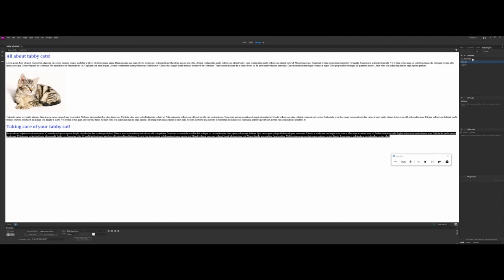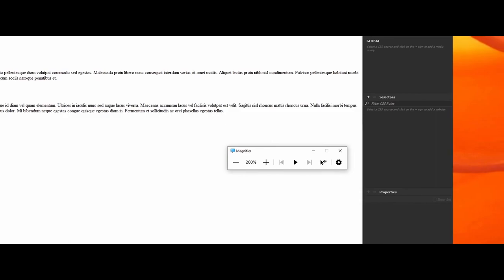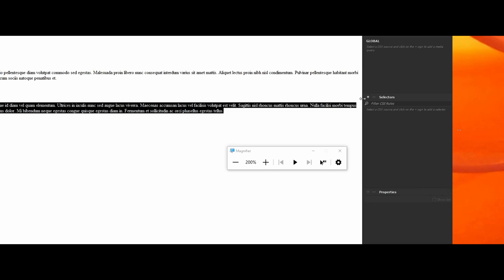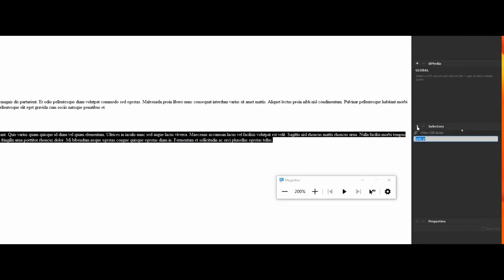First off, under All Sources, you should see main.css here. And also remember, up on the top under the tab, if you see main.css next to this Source Code button, that means it's linked to this HTML document. Now, I've highlighted the text that I want to affect. So what I'm going to do here is come over to the selector and hit the little plus symbol.